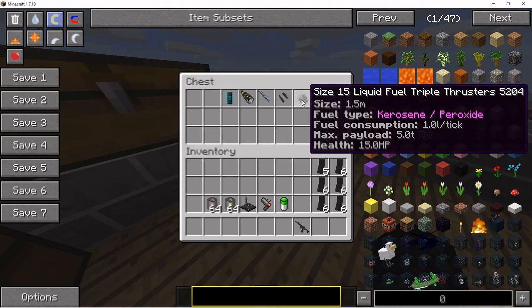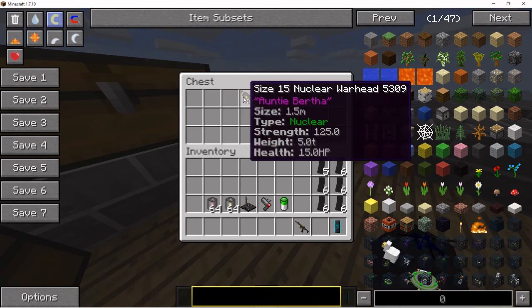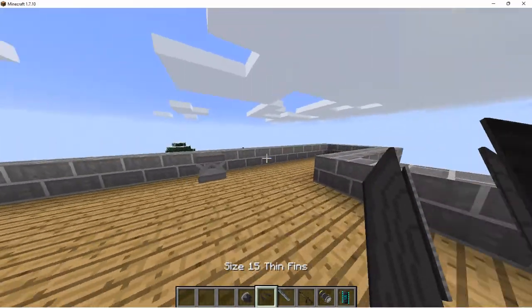And so let's put it together. It also needs to be corrosion and peroxide, because it says corrosion peroxide is what fuel this rocket takes. So let's put it together.